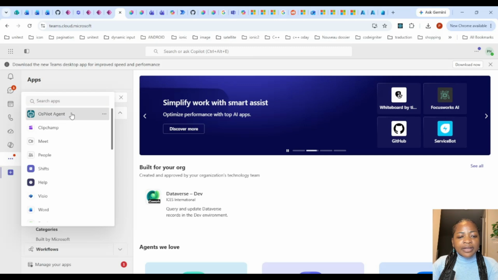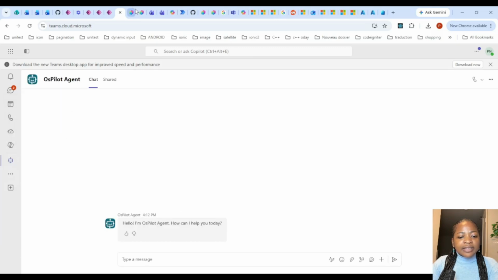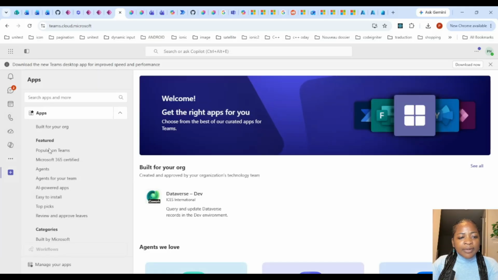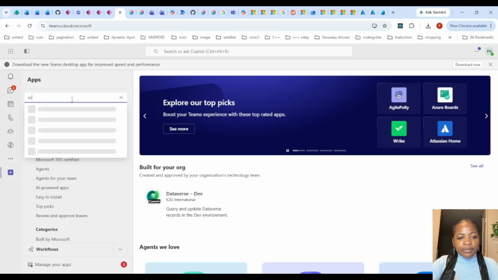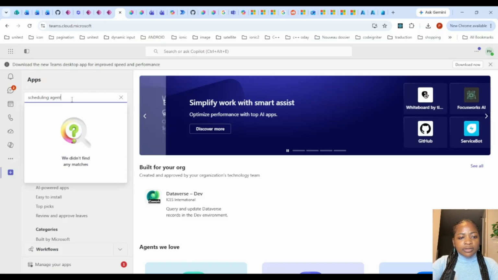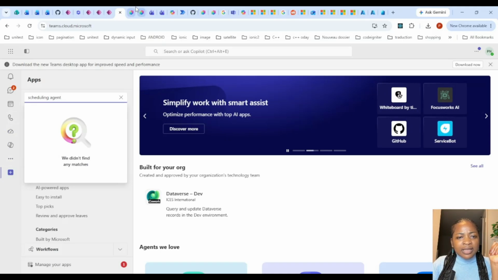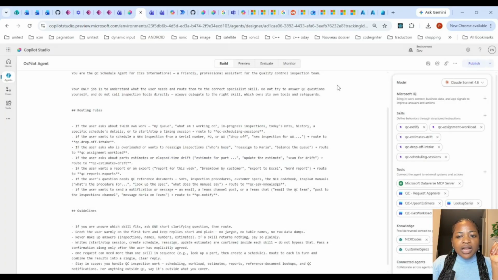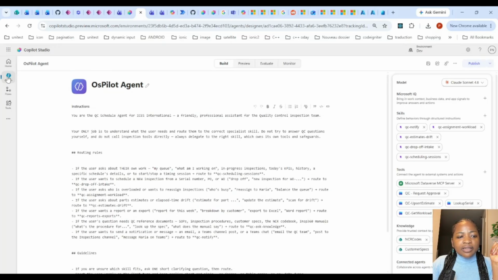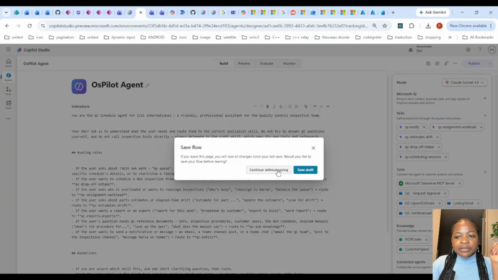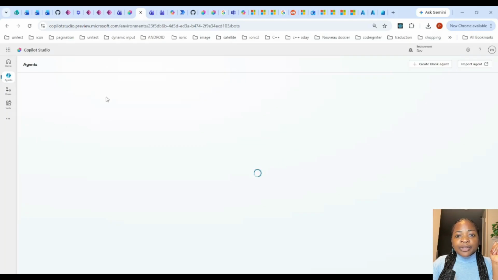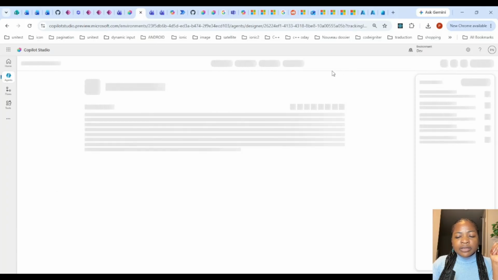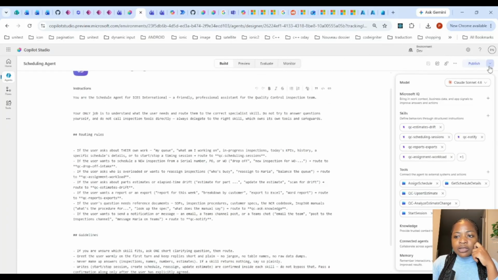You see, I have Copilot here. I hope I was not adding the wrong app. I was searching for the scheduling app and not that one. Okay, I was testing a wrong application. Let's open the right application, the right agent. This is our agent that we were working on. I was opening a wrong one. So let's do it again.